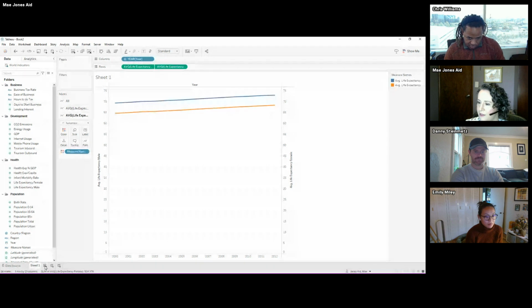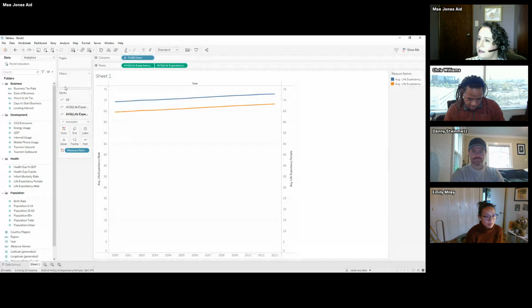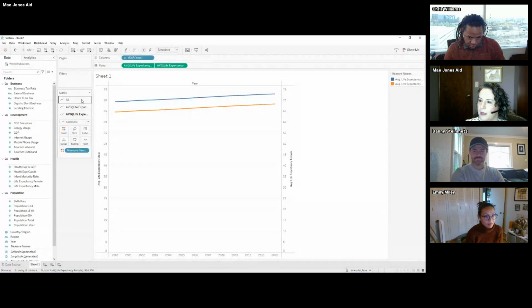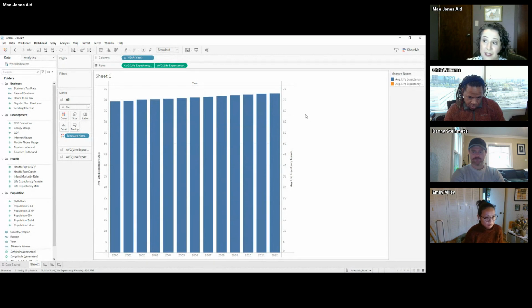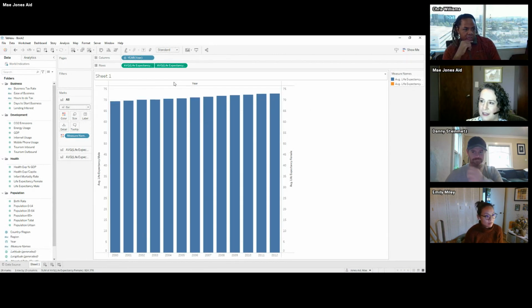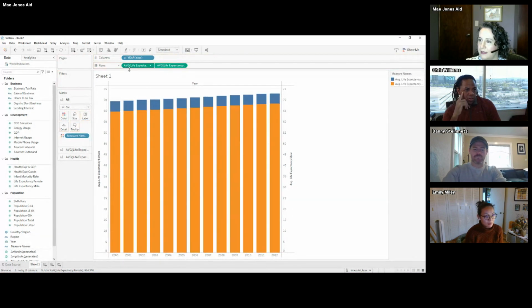So we've got life expectancy, male and female, over time. But maybe for some reason we want to look at it as a bar chart. Oops, now we can only see one bar because the one that's in front is the female life expectancy and it is higher. So if we swap it, now you can see that the other one is still there. It was just hiding from you.